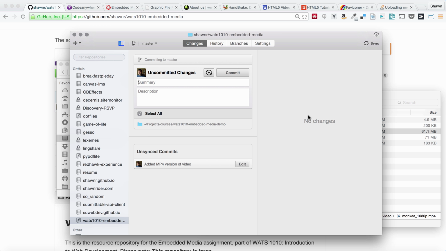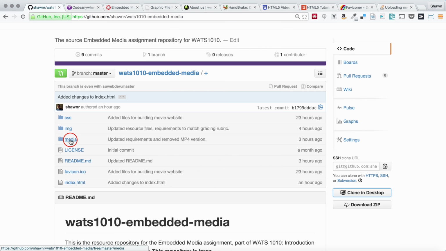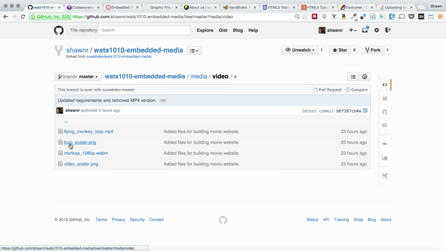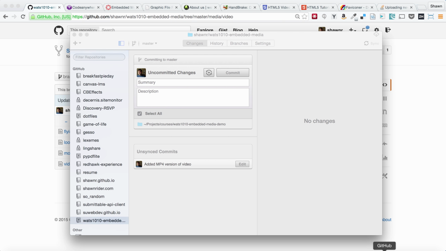So if I click back over to the GitHub website, I can go into my video folder, and I don't see it because I haven't actually pushed up those changes. So remember, the changes that you make on Code Anywhere don't matter until you send them to GitHub.